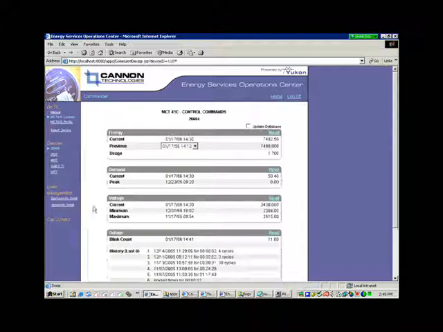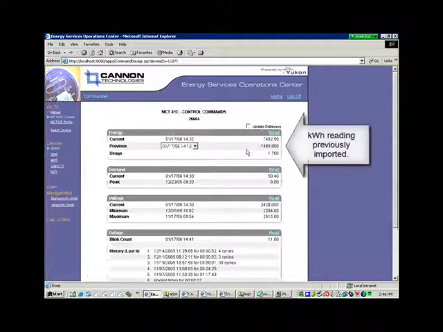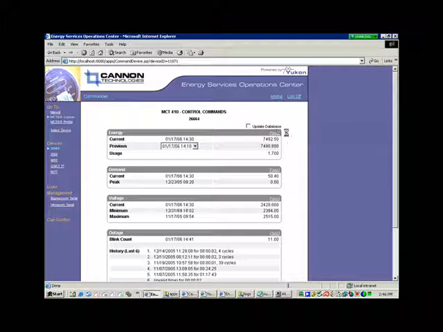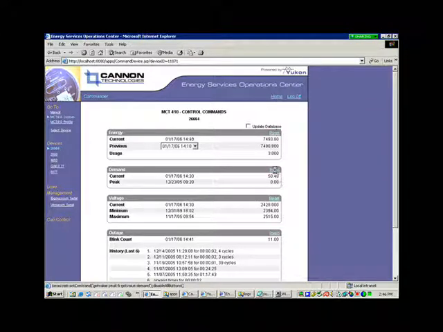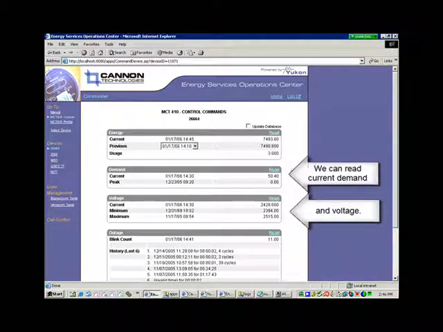Here you will see the previous readings archived in Yukon. The latest usage reading is displayed and is the same reading that was retrieved by Milsoft's Get Latest Reading feature. We can also interrogate the current reading from the AMR meter and display the usage delta from the previous to the current reading. We can also read the current demand and voltage from the meter.